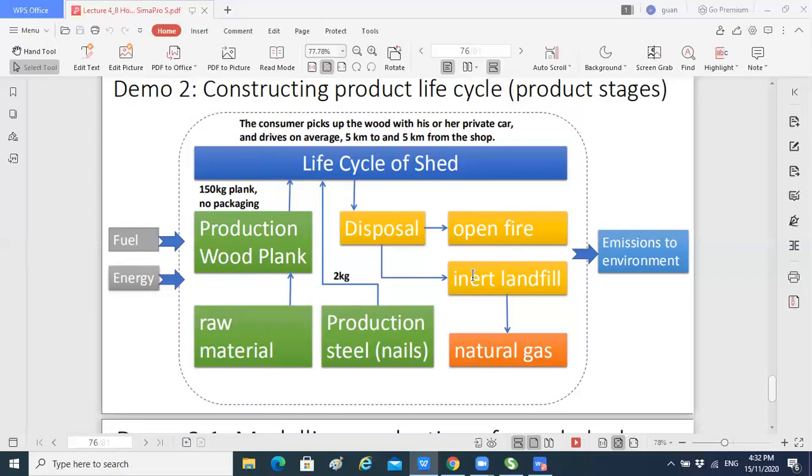In this case, what we are going to do is model the production of the shade first, which is in green. Then secondly, we are going to model the disposal of the shade, which is in yellow. Once we have these two activities modeled, we will combine them together to make it a life cycle of the shade. So this is basically what we are going to do today. Okay, so first we will look at the green color one. We are going to look at the production first.